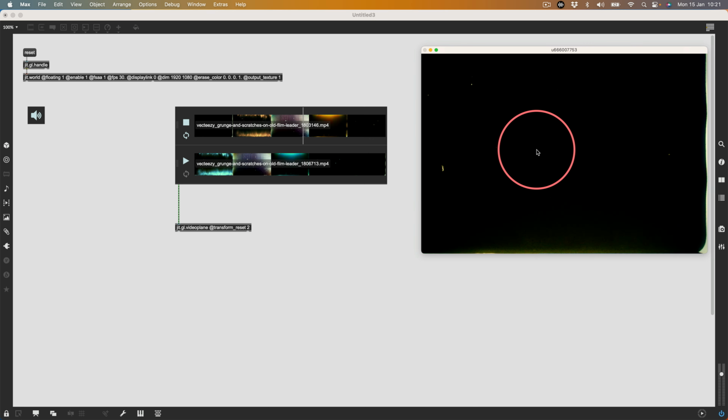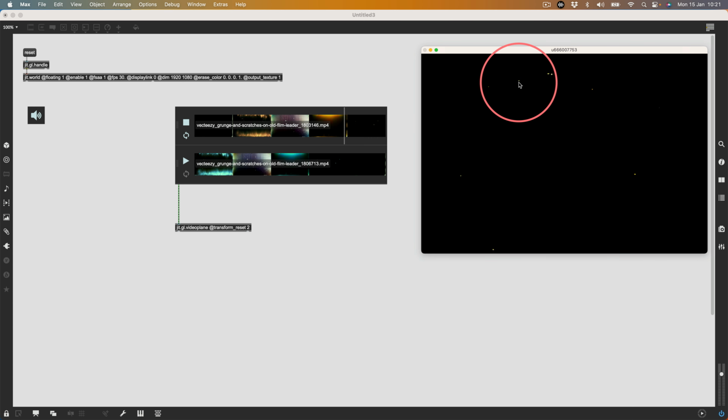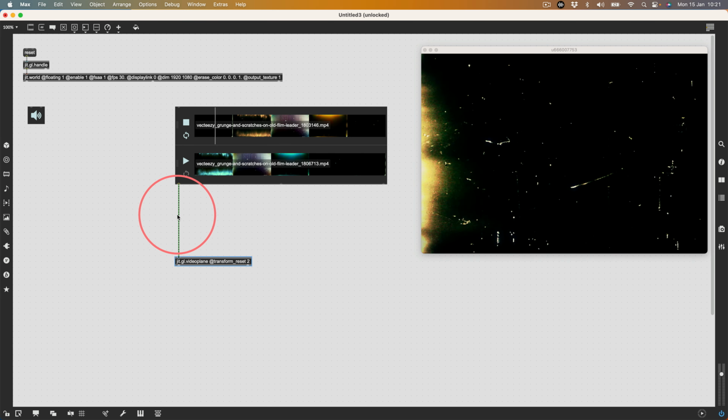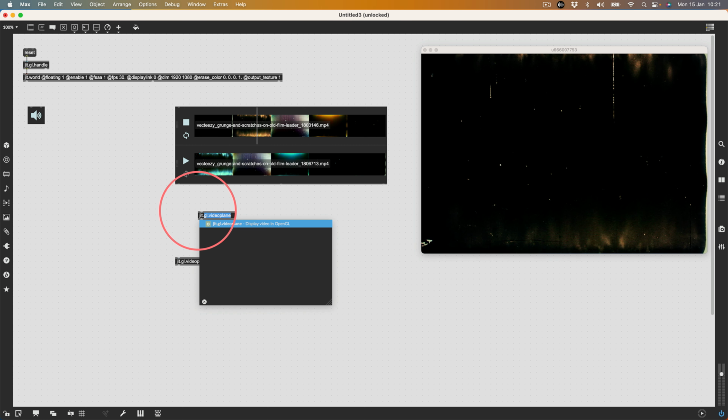But we can actually use this to generate sound, right? And everything that's going to happen in the sound is a reflection of what's going on in the video. Because what we can do is take the content of this and put it into a matrix. We're going to put it into a jit.matrix. We're going to give that matrix a name.